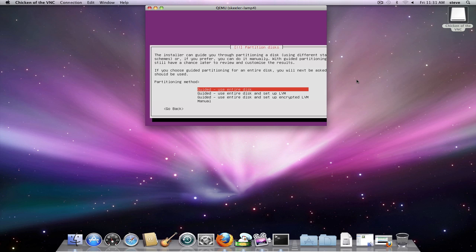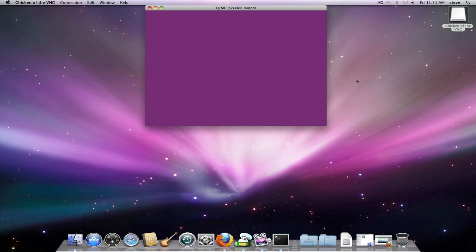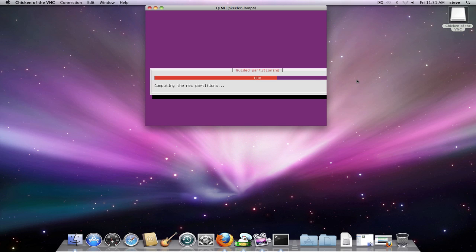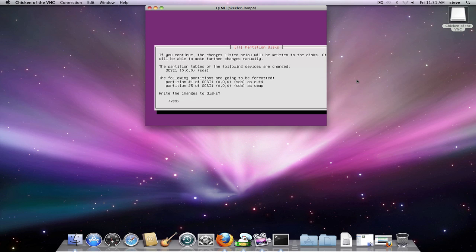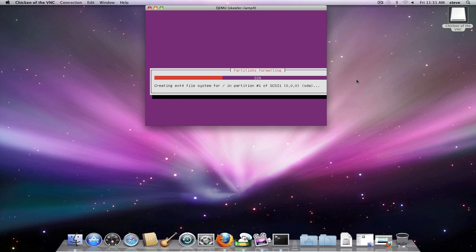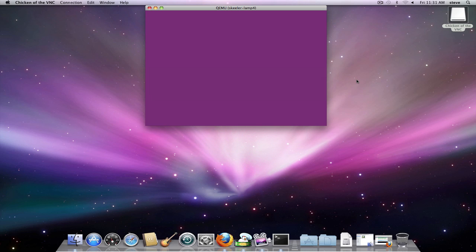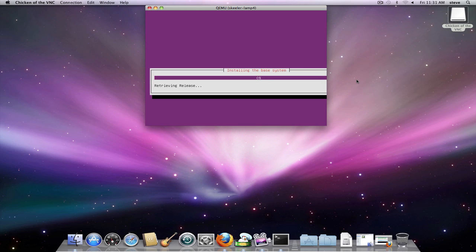Partitioner, okay, guided, use entire disk, that's the disk. Now you recognize this is a virtual machine, so there's not really a hard drive in there. You just think it, okay, write changes to disk, yes. Now you didn't see that, but I hit the left arrow to bring the highlight over the yes, because it defaults to no. So use your arrow keys to move around and select the correct one.